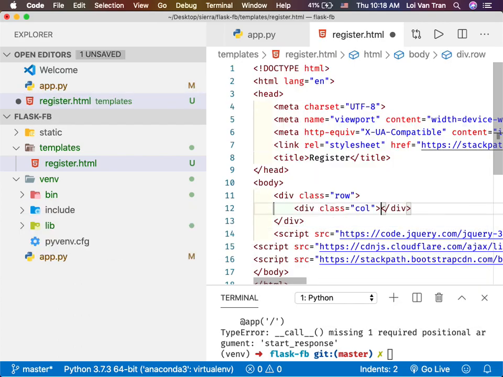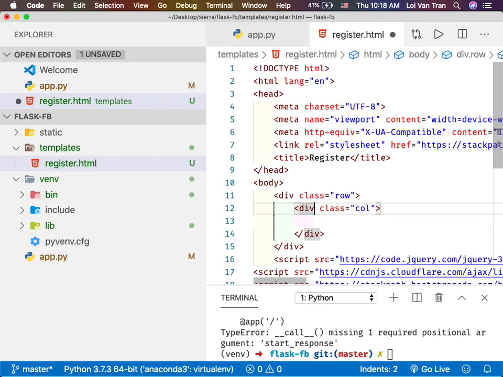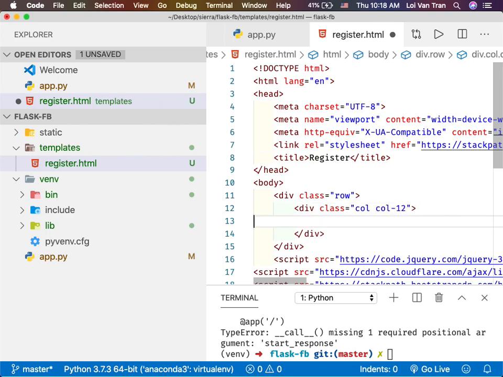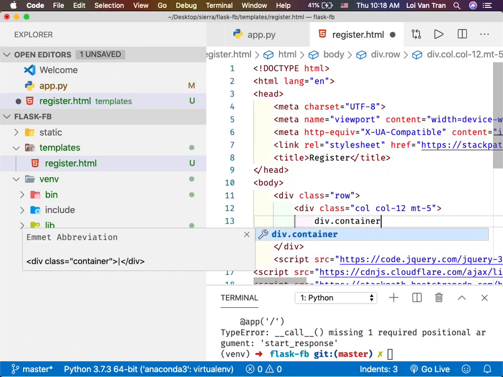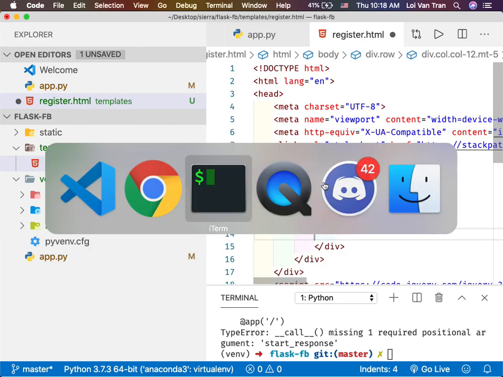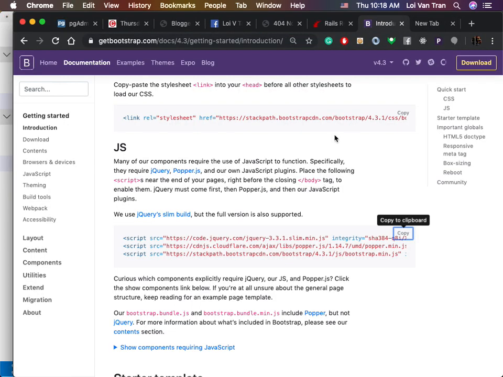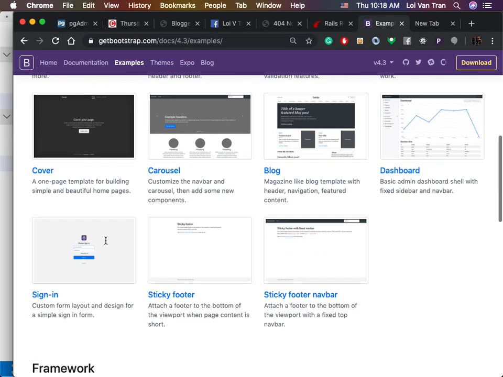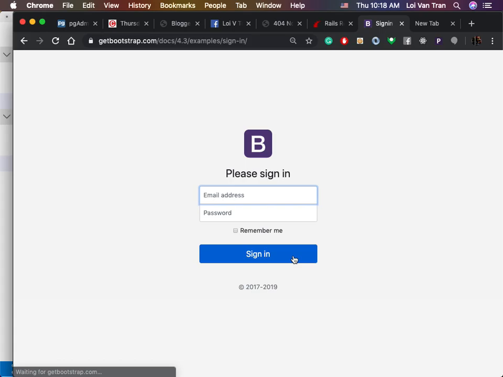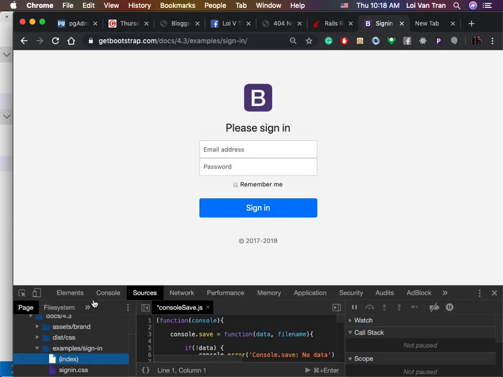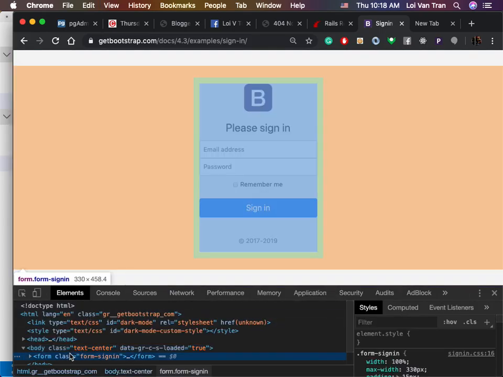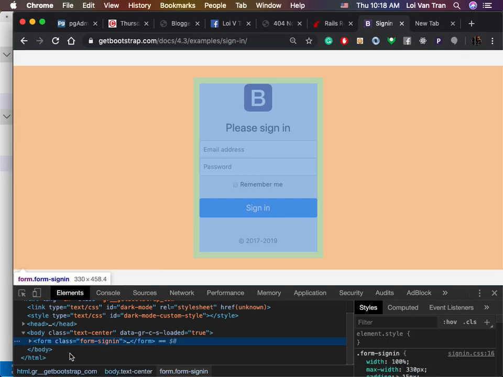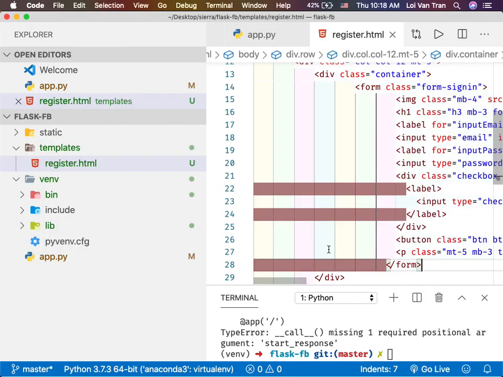Inside of here, we have a div that is a column, and this column is col-12. Give some margin top of 5. And then inside of here is a container. Okay, so inside of that, we now need a form. So we're going to go ahead and look at our examples. And like I said, I always like looking at this one. We're going to copy all of this HTML. Not all of it, just the form. We're going to paste it here.